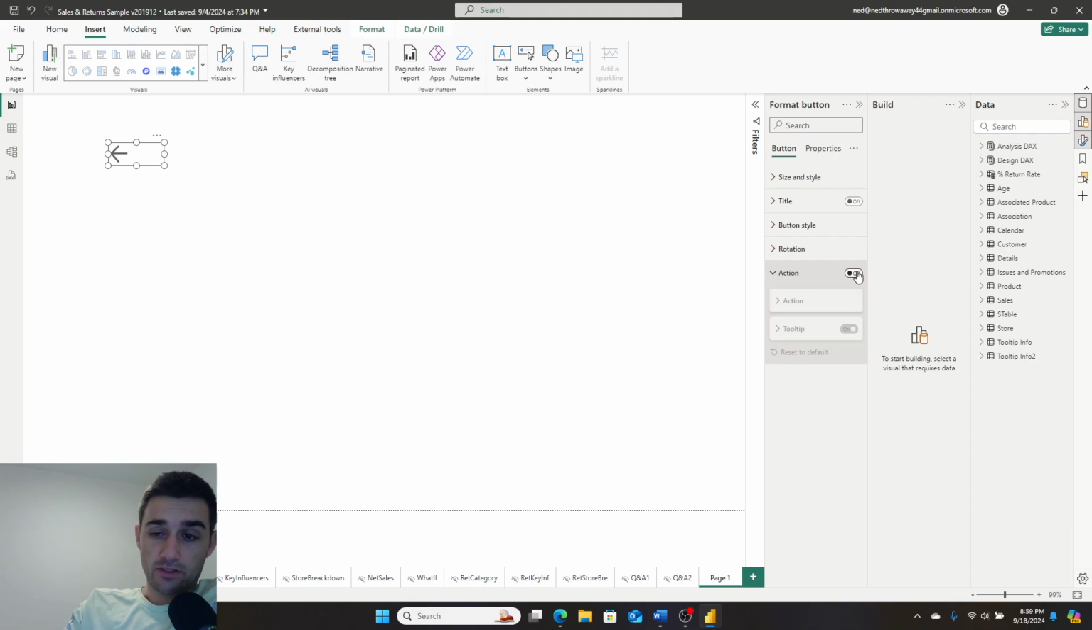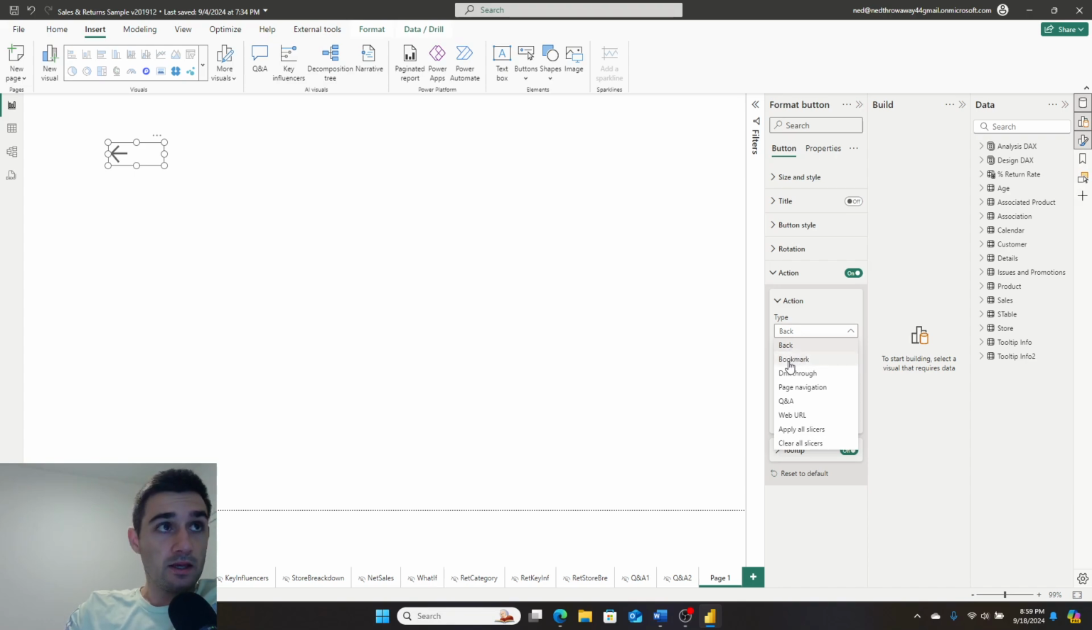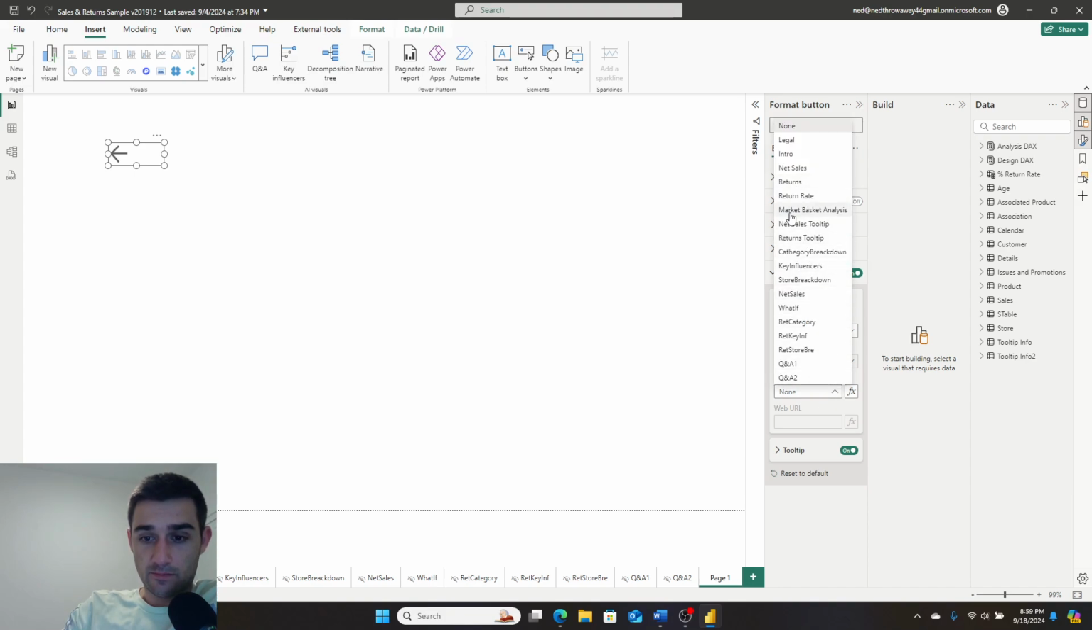What I can then do is turn on the button action, and this is how you set the action for a button. I can select what it's going to do. I can say it's going to go back, or go to a bookmark, which is a subject we're covering in an upcoming video. So if you're interested in what bookmarks are, go ahead and subscribe because we have another video coming. I can set it to drill through into another visual, which again, we have a video coming on. I can set it to navigate to a specific page, which is what we're going to set next, right? So I can select a page down below that it should navigate to.